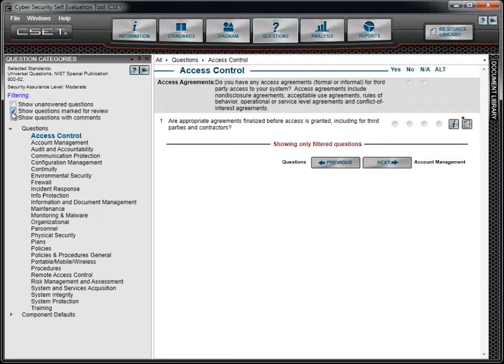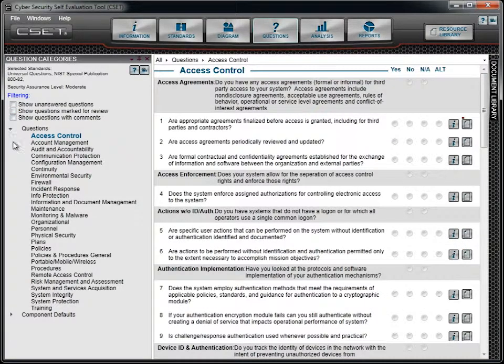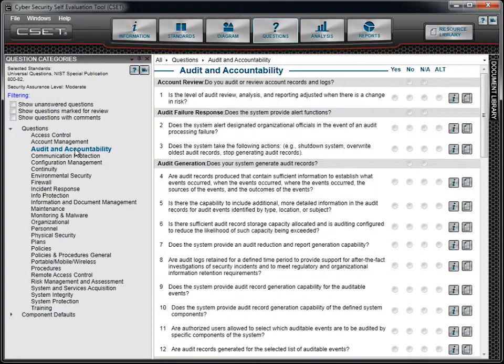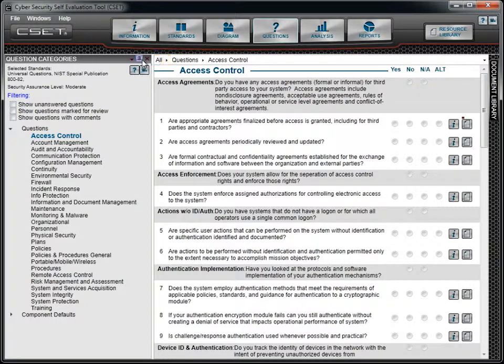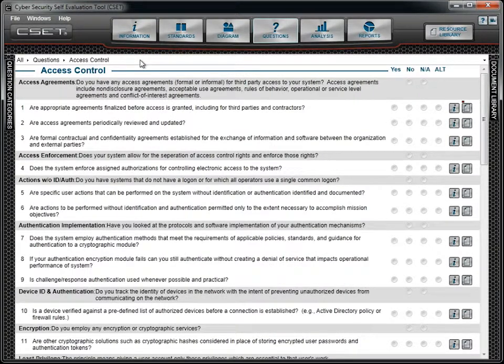In the window, you'll notice the tree structure showing all the categories in the question set. You can click on a category to navigate to that group of questions if you wish. For example, we'll click on Audit and Accountability to see the questions associated with this category. We're going to close the Question Categories window and look at another way to navigate through the list of categories. In the upper left corner are list boxes that show where you are in the hierarchy, but at the same time allow you to navigate within each level. To jump to a category, you can select a category from the drop-down list.